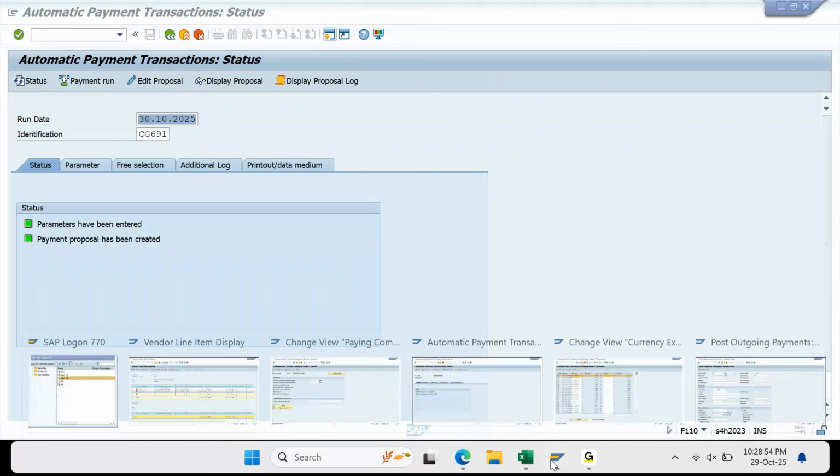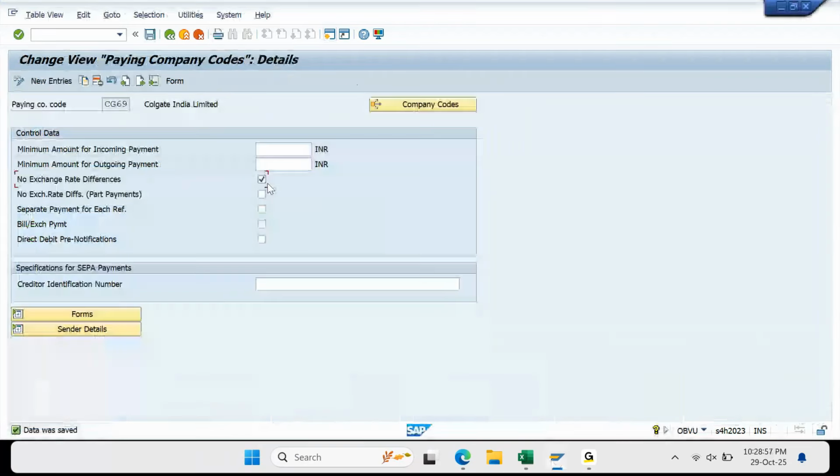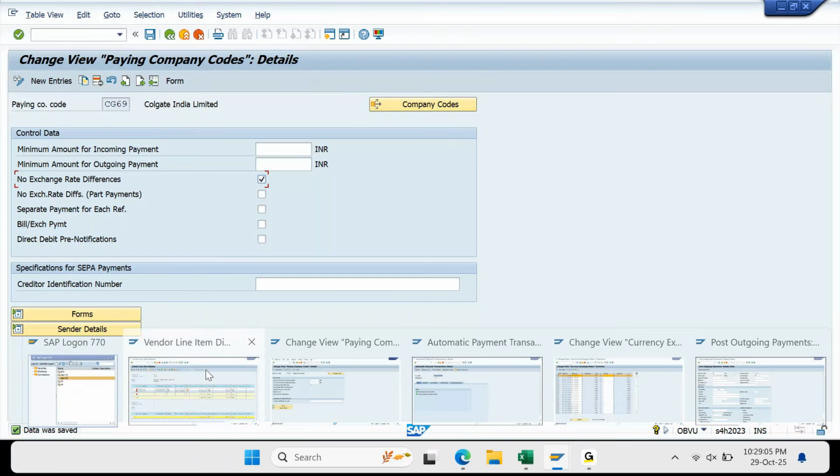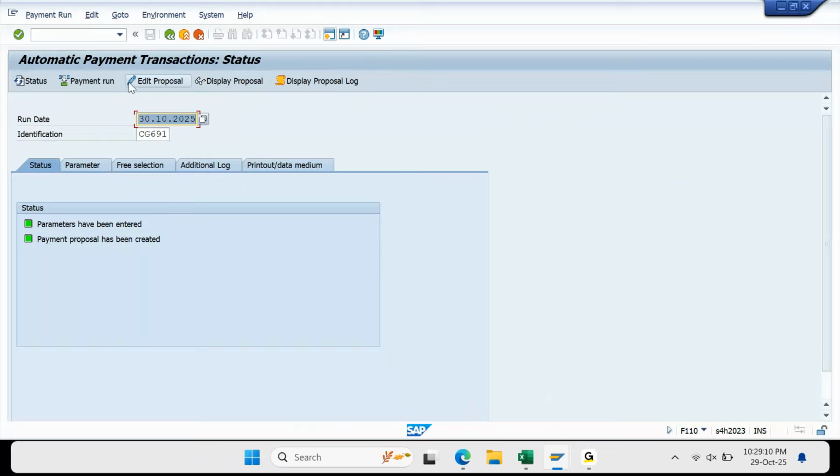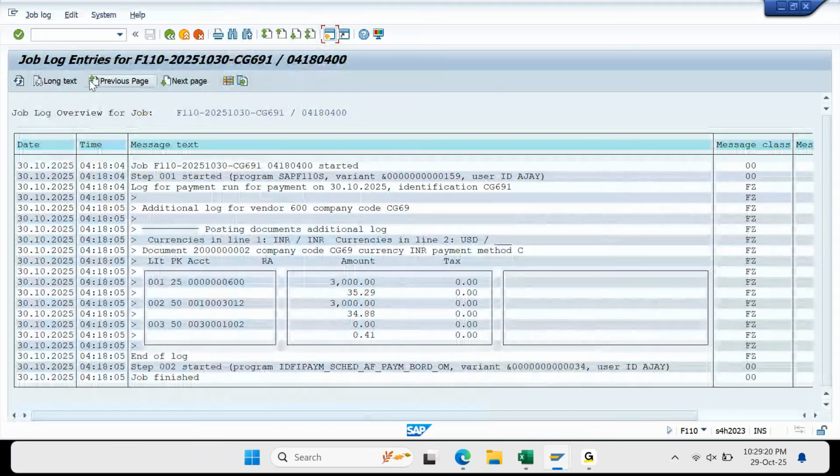Did we put this tick box? We put this. Now, according to this, we're expecting the system should not bring any exchange rate difference now, right? Correct or not? Let me continue to payment. Payment posted. Click on the payment log. But payment posted the difference also, 0.41.